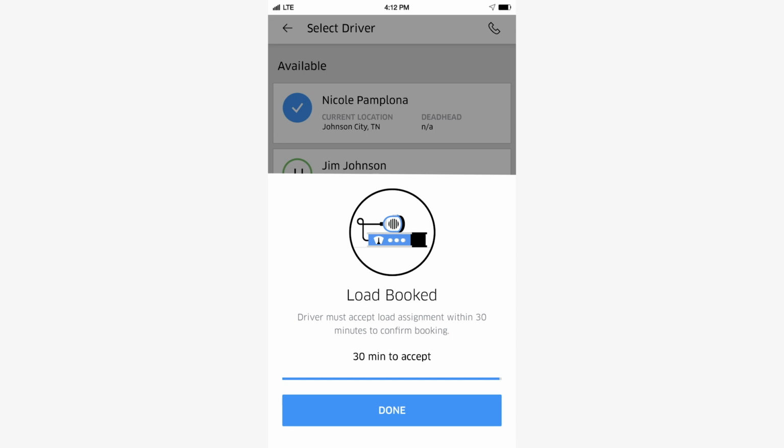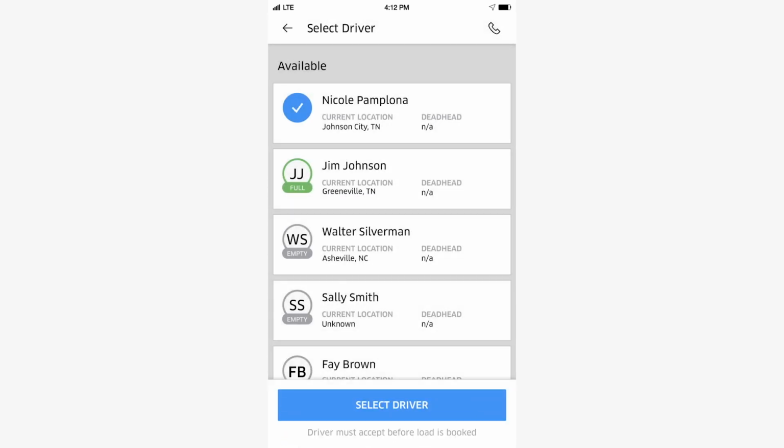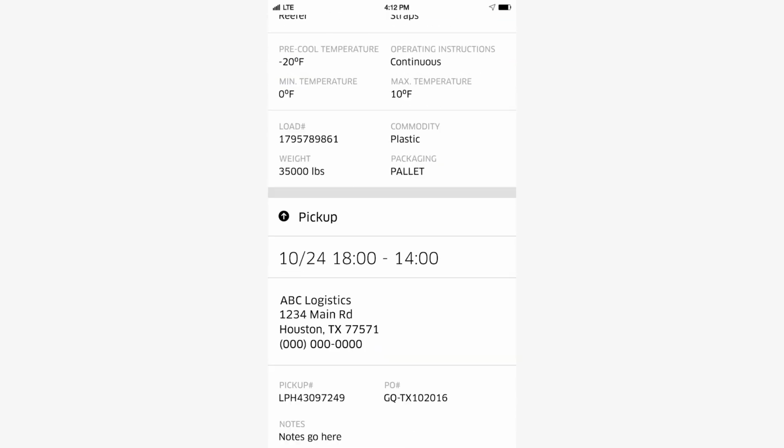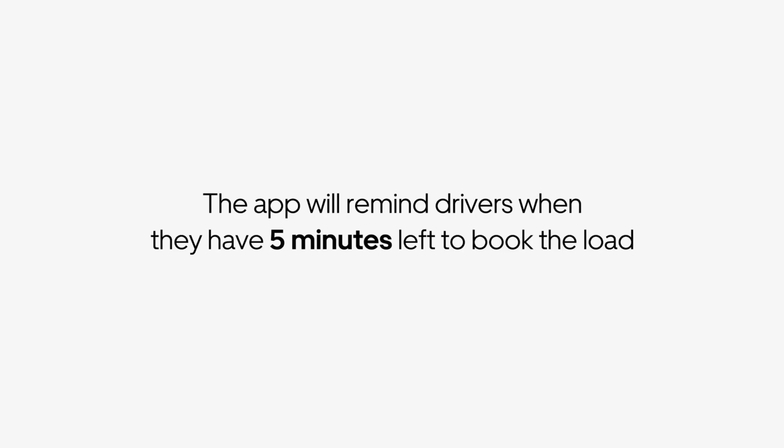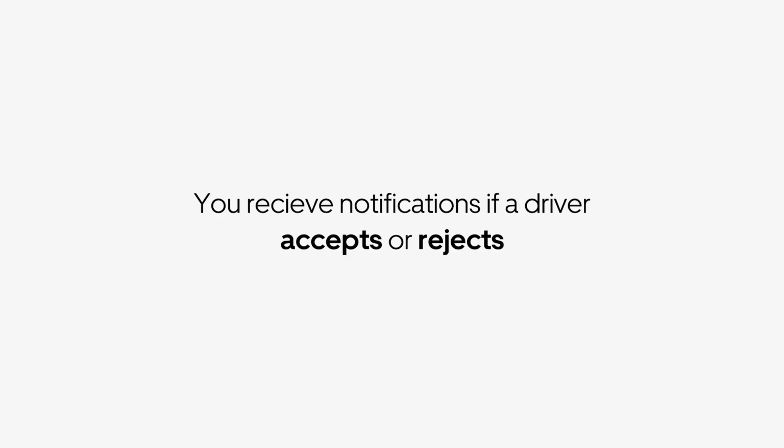Your driver has 30 minutes to reject the load in the app and let you know if they can't complete it. They can check out the details and rates and respond accordingly. The app will remind them when they have 5 minutes left to book the load. You'll receive notifications if a driver accepts or rejects your assignment.